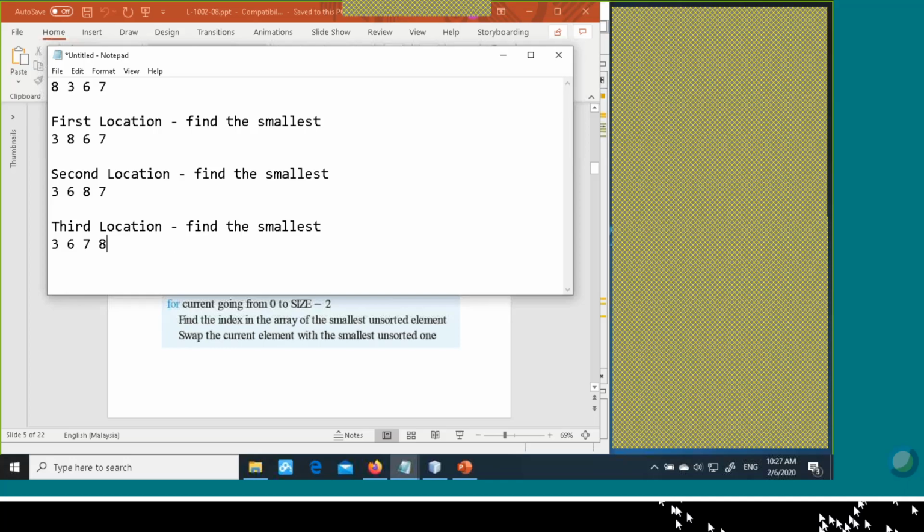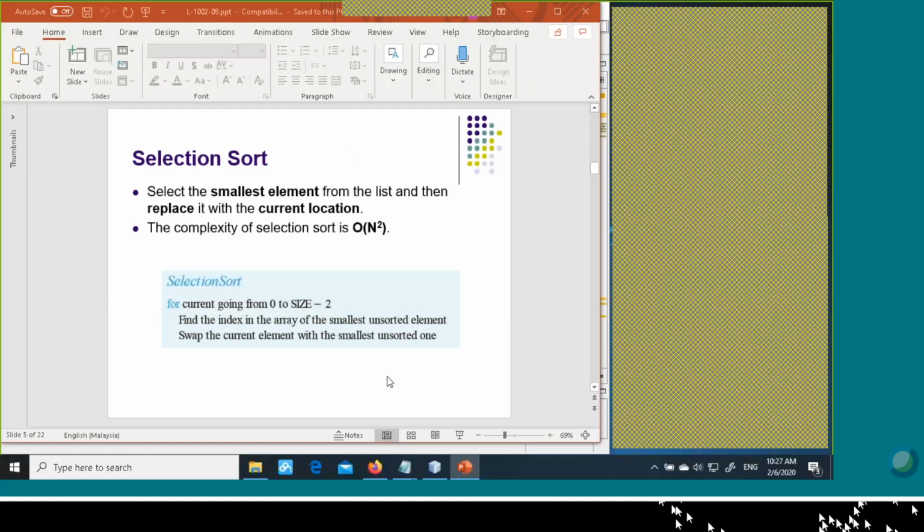So the concept is very simple. From the current location, you go to find the smallest. After that, just make a swap. Clear? Okay, let me give you one more example from the lectures.